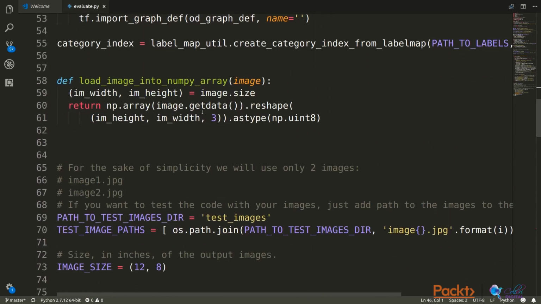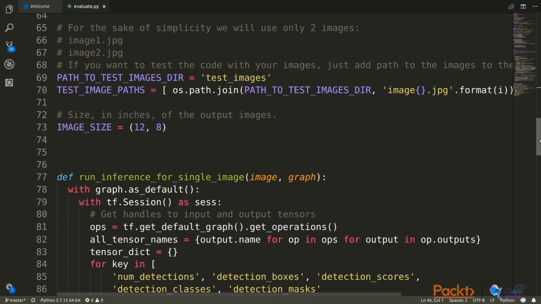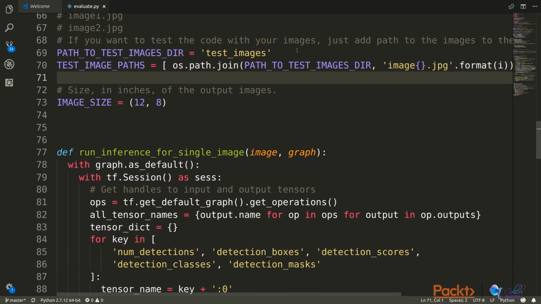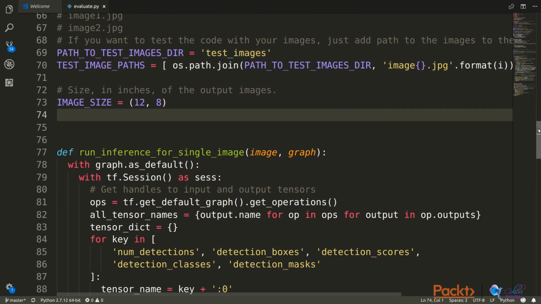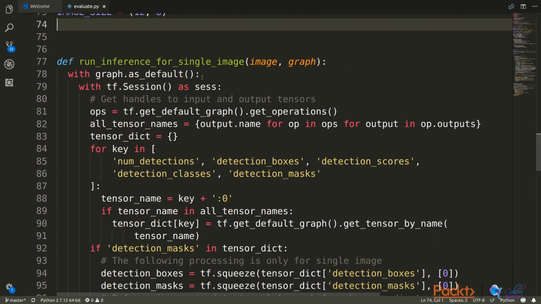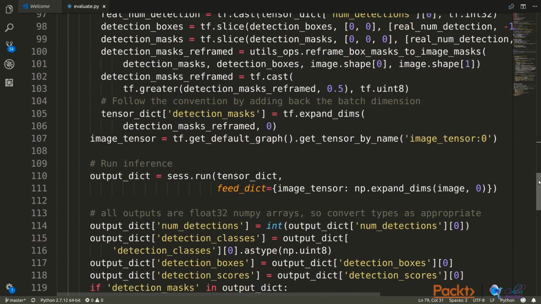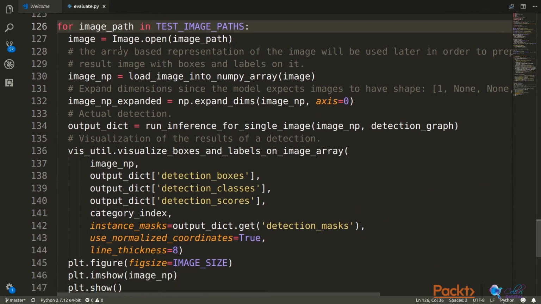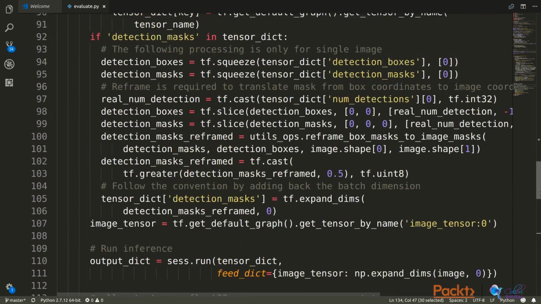Here is a simple auxiliary function just to load an image as a numpy array. And then this is a file of testing images, which I'll show you in the folder in a minute, with the corresponding information in test images, which you were given. And then this is a function that's going to run inference on a single image, but we'll come back to that. So this is the main function. For all of your images in the test images directory, open them, load them into an array, and expand the dimensions. And then we're going to run inference for a single image.